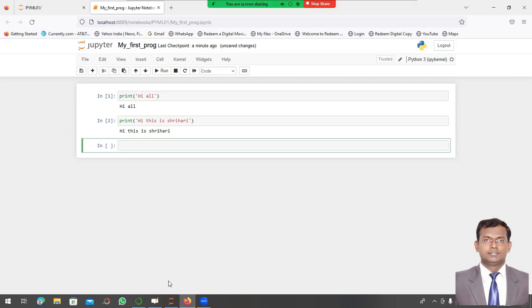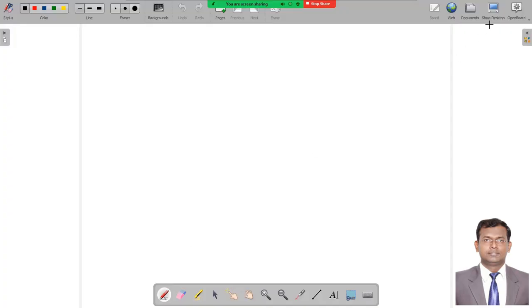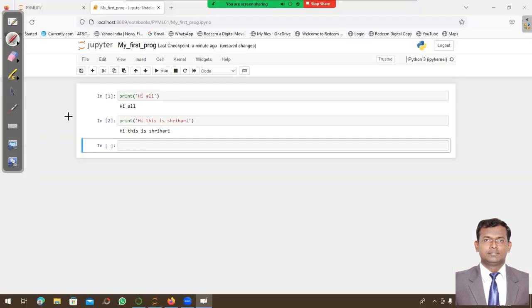Remember that in this case, you can see a code and its output. At every line of code, Jupyter allows us to see the output. So this is the beauty of Jupyter, which is interactive in nature.